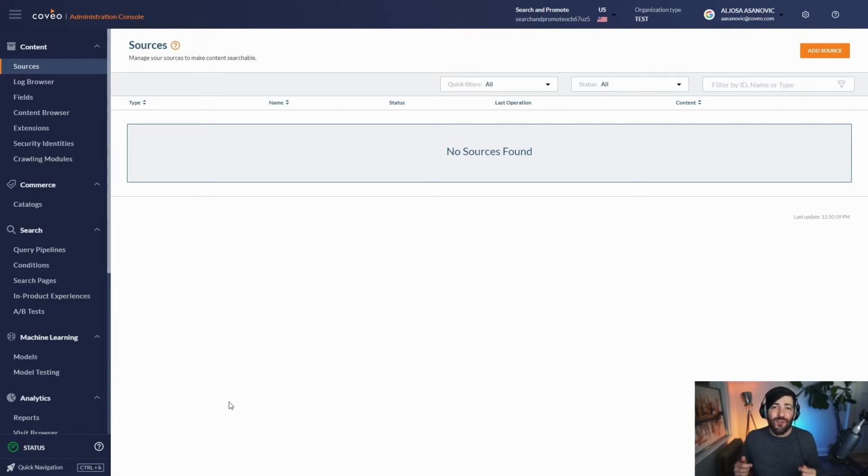Currently, I'm in a Coveo cloud organization called Search and Promote, but you can have multiple organizations with completely separate purposes. For example, sandboxes for your non-production environments like staging, dev, or UAT. The data between organizations is completely segregated and they can be created in multiple regions, as is the case for our European customers who are subject to GDPR and its data residency requirements.